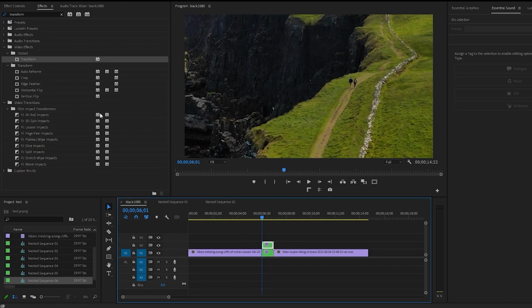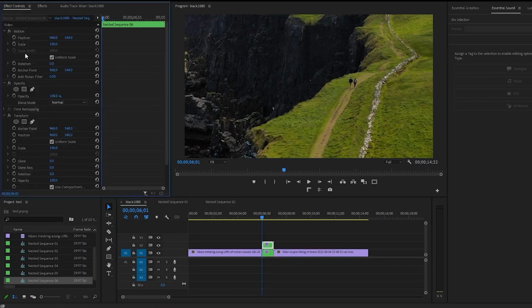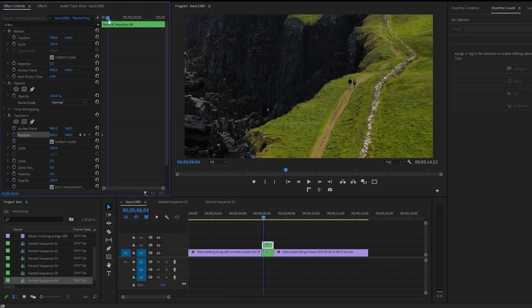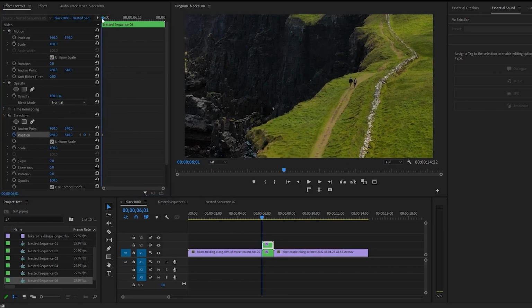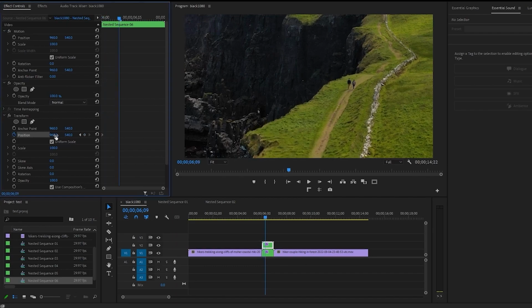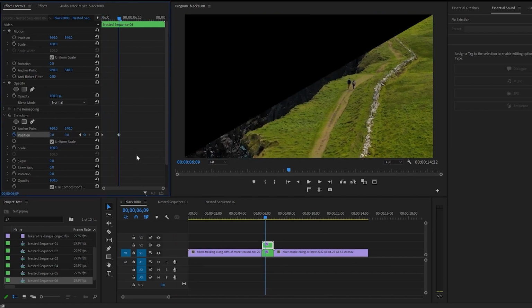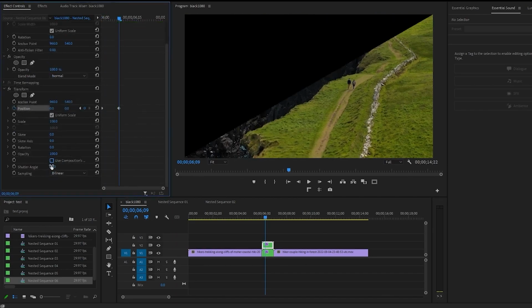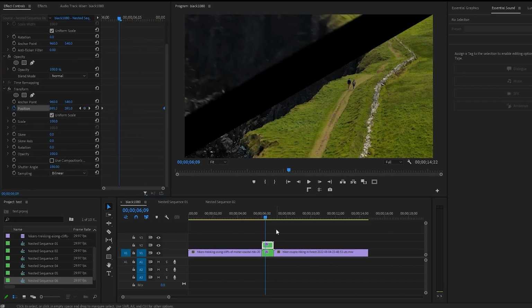Now click on the top clip and go to Effect Controls. Then scroll down and click the stopwatch icon next to Position under Transform, and make sure your playhead is on the first frame. Move a few frames ahead and then change the X and Y position values to 0. Now uncheck the Use Composition Shutter Angle, then change the value to 180. Then move this keyframe to the end of the clip.